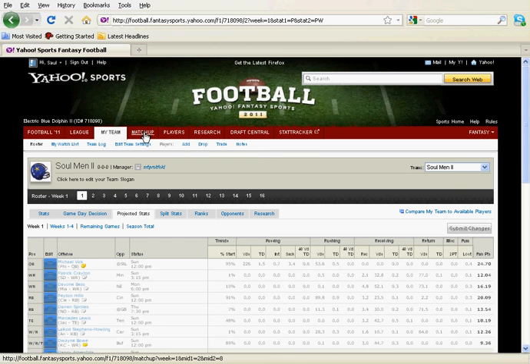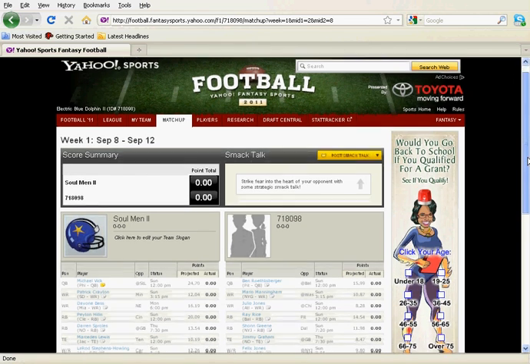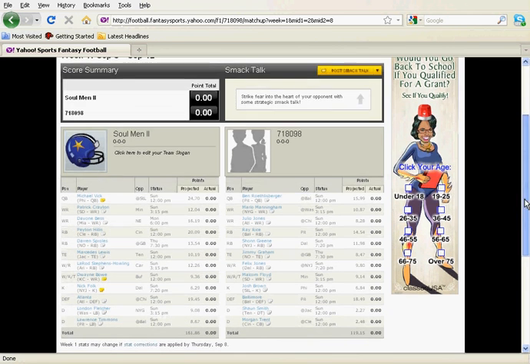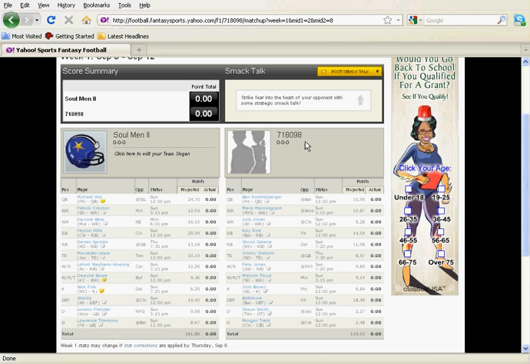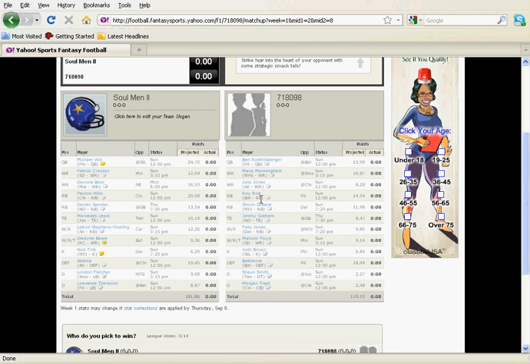So one last thing we can look at is the matchup. So you can click Matchup. And so this page shows you for week 1 who you're playing against. And so I believe this is my opponent for this week. And so we can see a few things here. You can see your opponent's players. Of course, you can see your players here. And then you can also see the projected points for each team.